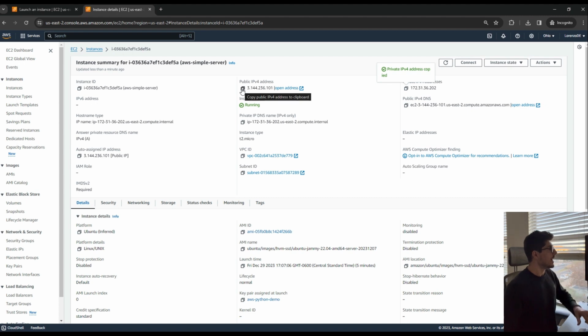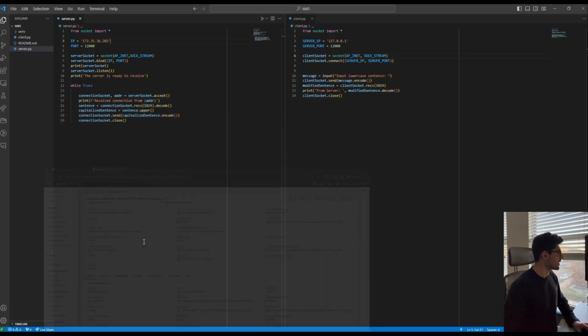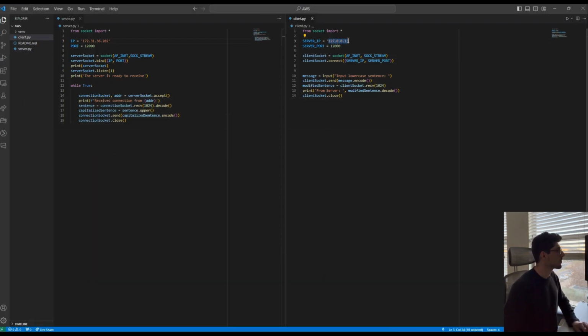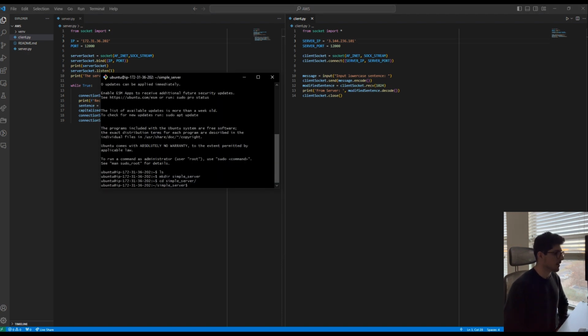But on the client side, we need to use the public address. So I'm going to put this here. And the port number, we're going to keep it the same, 12,000. So we need to now transfer the file. And we are going to use SCP, which is a secure protocol.